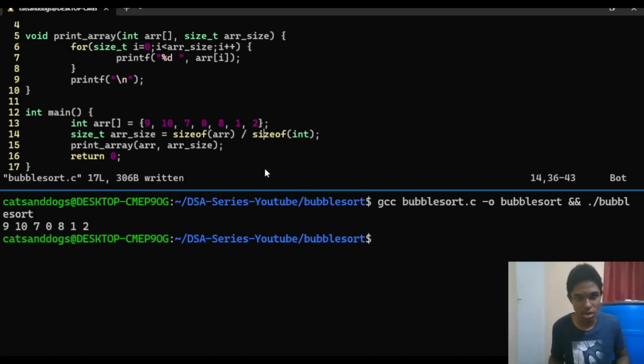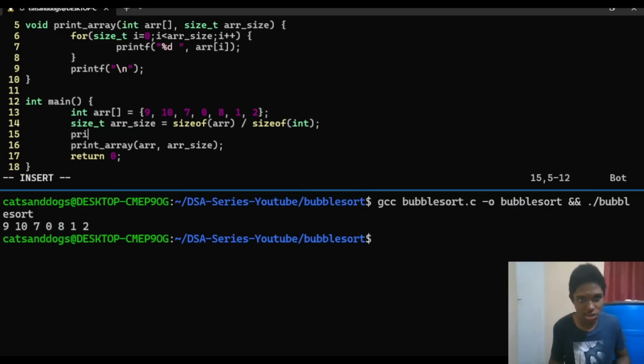So let's do a printf up here. Let's say this is our unsorted array.